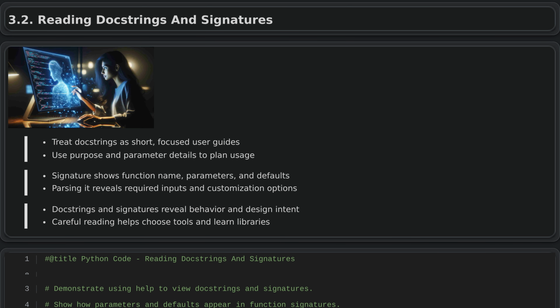Reading docstrings and signatures. When you use the help system on a function, the most important part is the docstring, which is the author's explanation of what the function does. Focus first on the opening sentence, because it usually states the main purpose and what problem the function solves. Then pay attention to how it describes the parameters, including their names, expected values, and whether they are optional or required. This information shows you how to use the function in practical situations and helps you quickly decide if it fits your needs and how it should be used in your program.